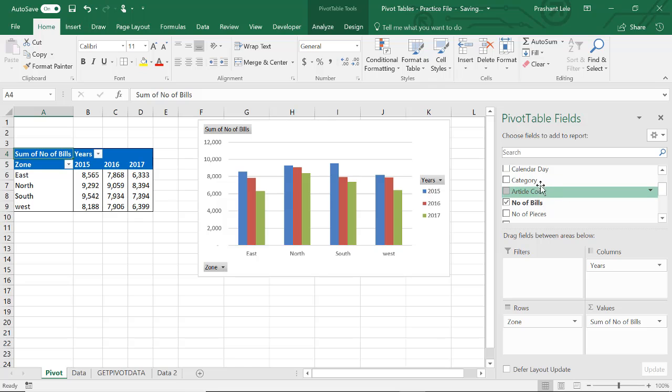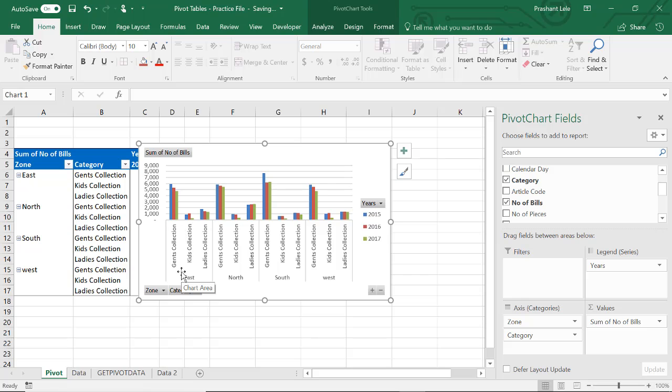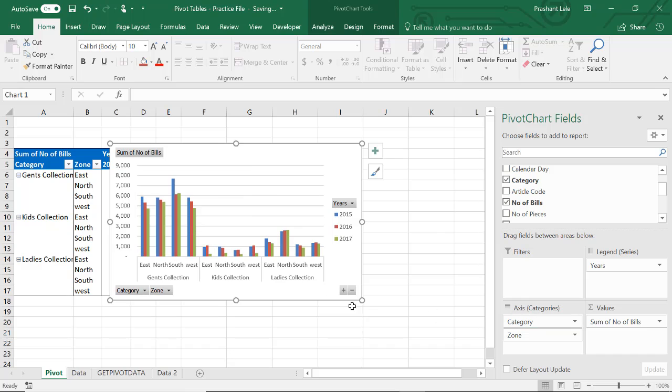for example, if I am adding category to my pivot table, it will immediately add up in my chart also. See, in each case, gents collection, kids collection, ladies collection in east. Again same three collection in north. If I am changing this category and zone sequence, it will change immediately. Gents collection, kids collection, ladies collection into each one east, north, south, west.